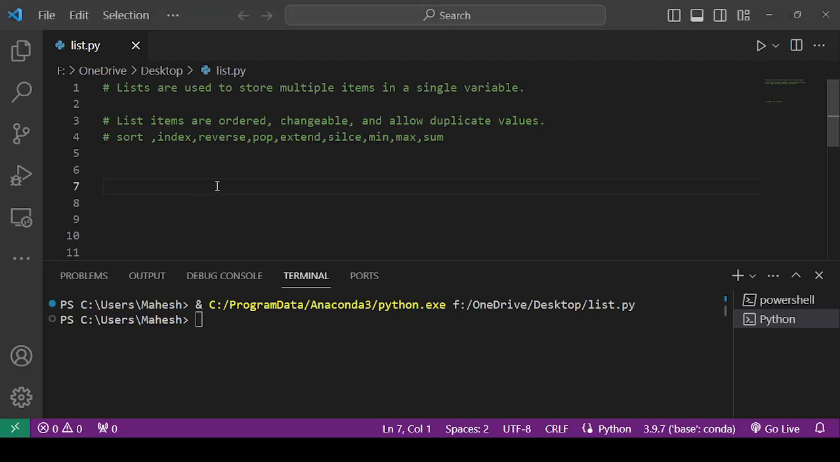In today's lecture, we will see the data structures in Python. The main data types in Python are list, tuple, set, and string. We will focus on the list in today's lesson, so please pay attention. What is the meaning of a list?